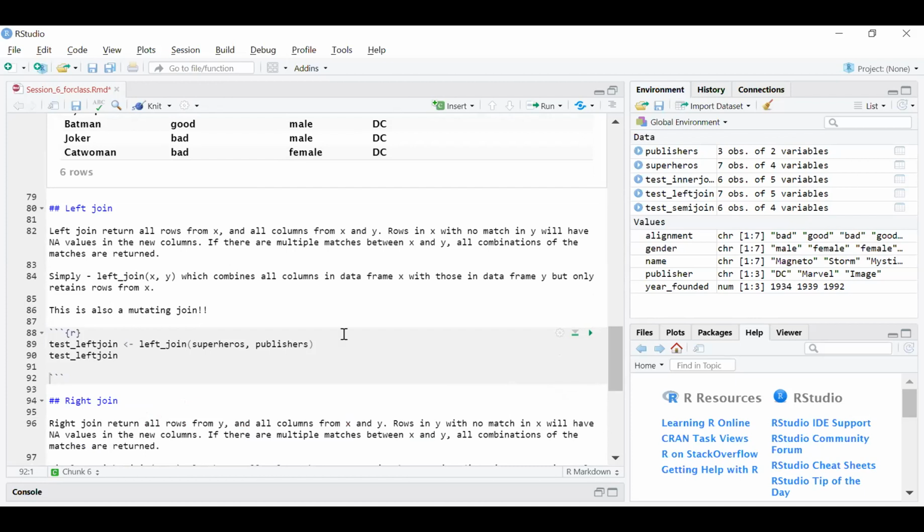So what happened in this case? Left join combines all the columns in data frame X with those of data frame Y, but retains only rows from X. Whatever is there on the left side of your data frame. Left join is basically the one on the left of your command, so X is on the left and Y is on the right. Imagine that. It is going to retain the rows from X, but not from Y.